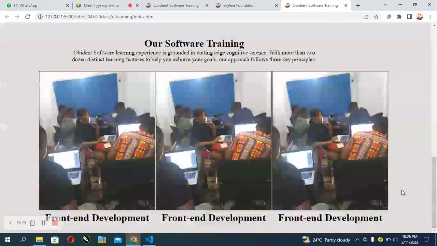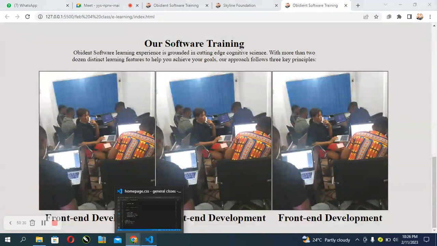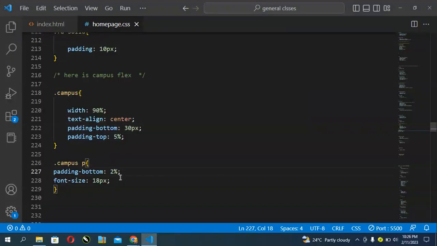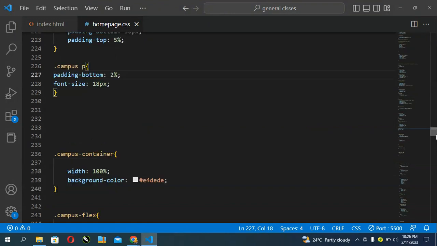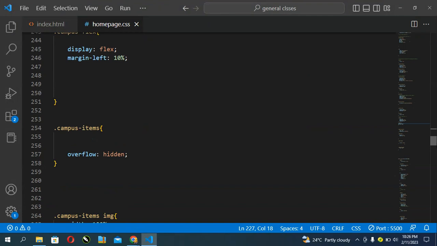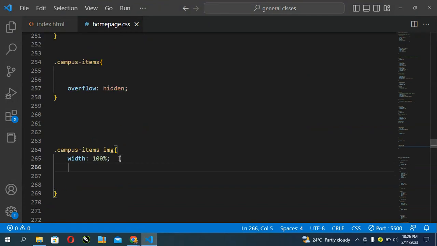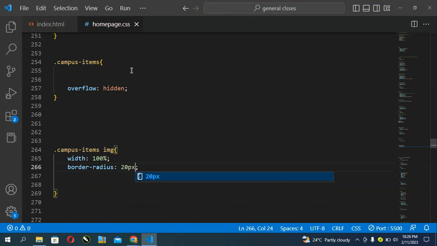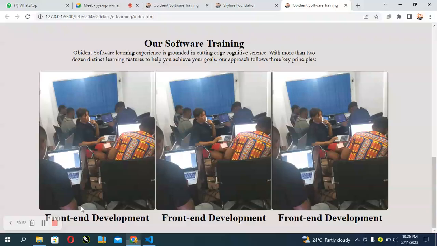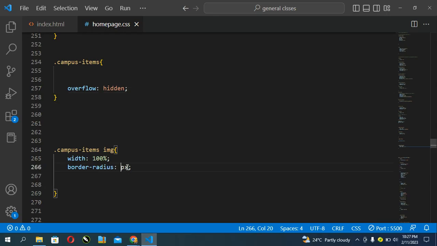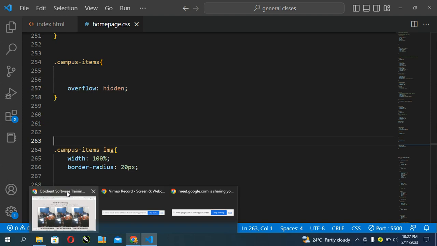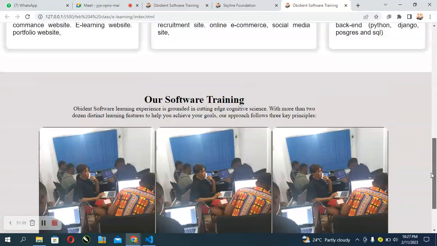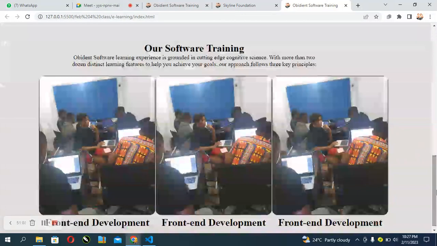Okay. So this image, you need to give it a border radius. Border radius to 20 pixels. It's too much. Okay, let me give that again. 20 pixels.